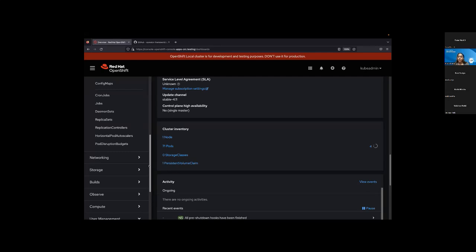But if I talk of a general language, a node is a virtual machine on which you deploy your applications. It's like that. Yeah, correct. True. Okay, storage is again storage classes that you want to integrate with OpenShift.